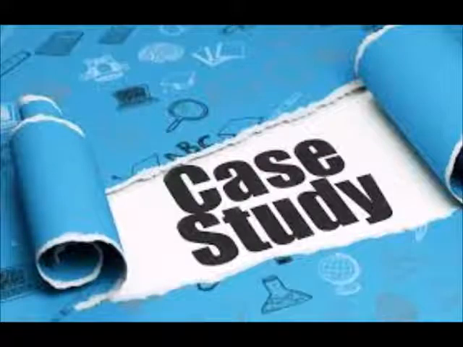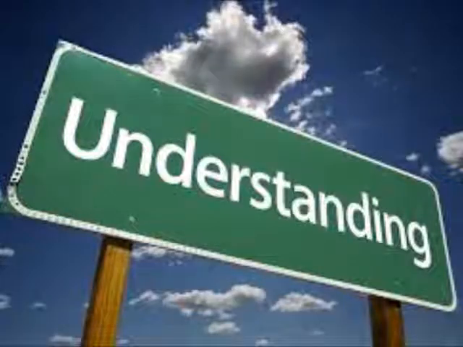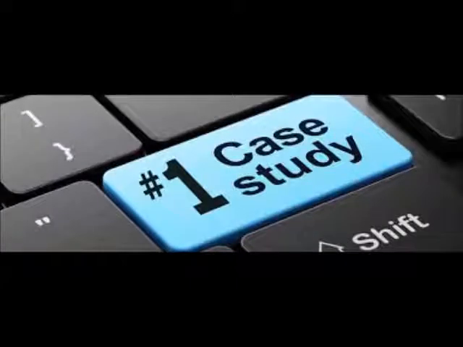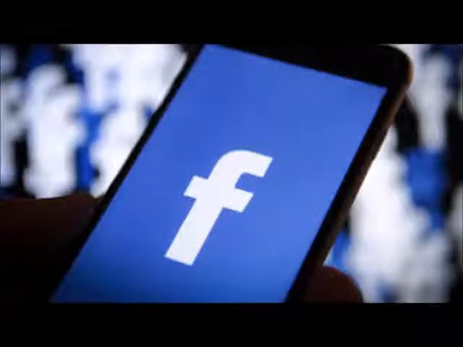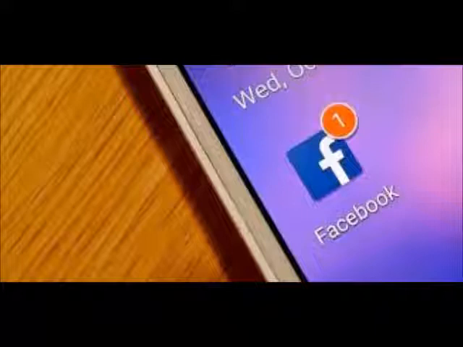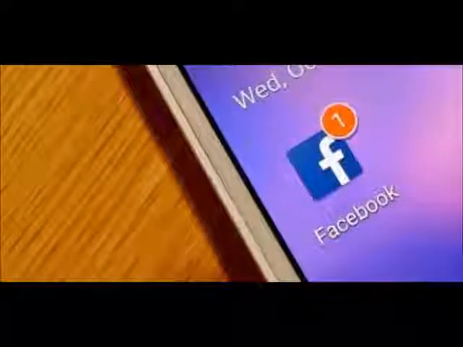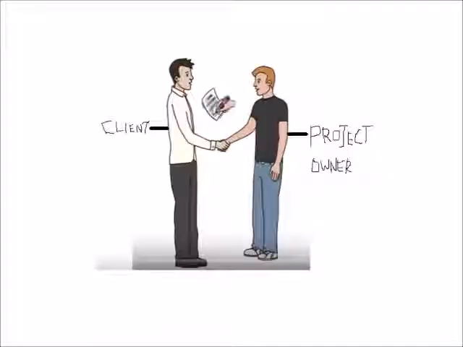Now I am going to take a case study to help you understand a software development process. The name of the case study is Facebook application. Imagine that you are going to create a new application called Facebook application. In the planning phase, the customer together with the project team leader will go for further discussion.